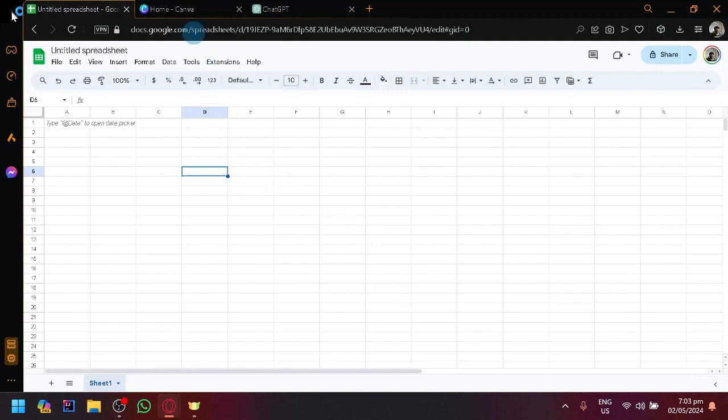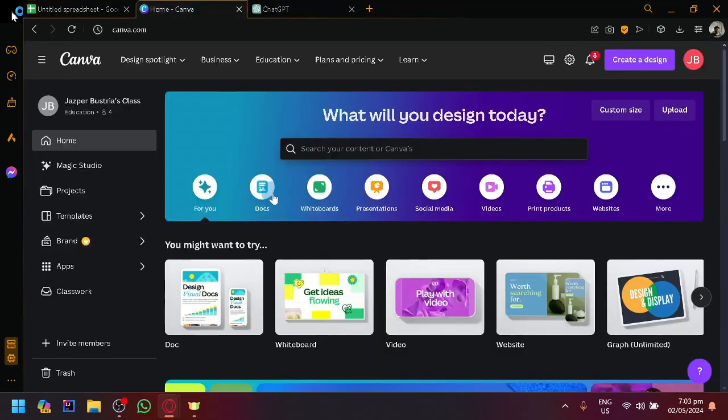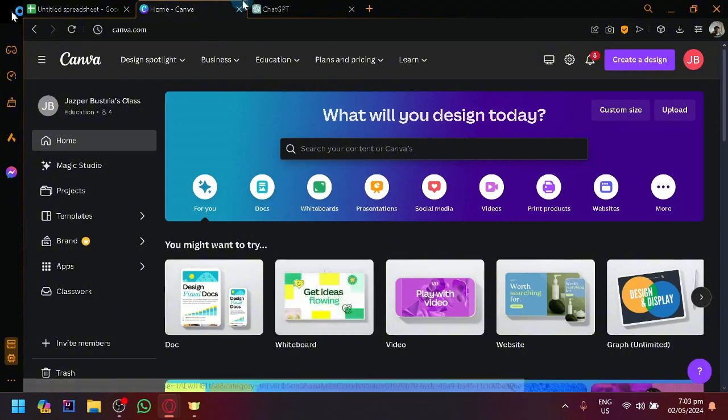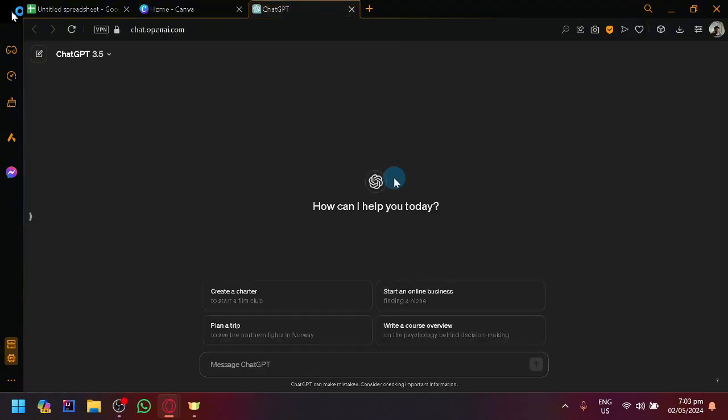So, the next tool that we will be using is Canva. We will not use Canva for the functionalities, but rather just a basis for our design. And then lastly, over here, we have ChatGPT, just something that you guys could use as an additional tool to help you formulate your formulas.